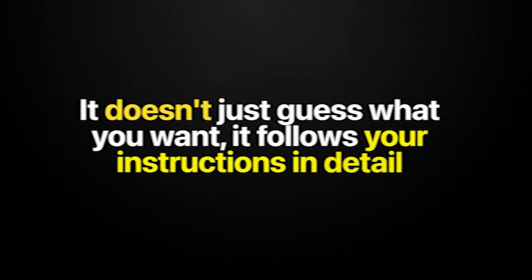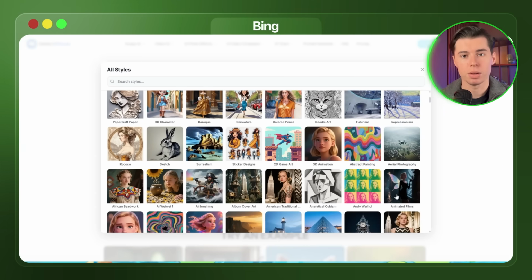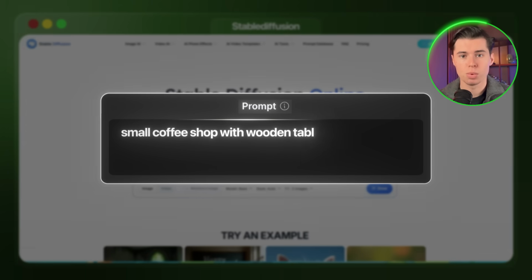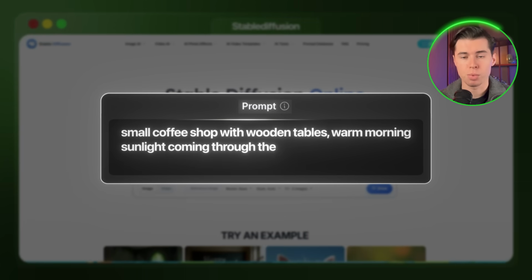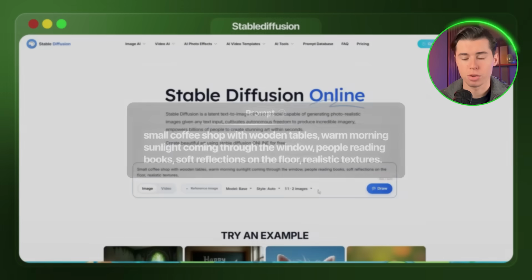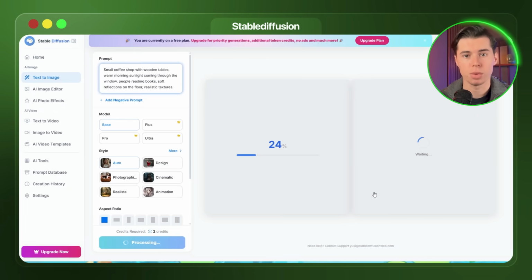Stable Diffusion is powerful because it doesn't just guess what you want, but it follows your instructions in detail. You can decide the style, the lighting, the mood, and even subtle elements in your scene. For example, if you want to create a cozy coffee shop scene, you can type something like small coffee shop with wooden tables, warm morning sunlight coming through the window, people reading books, soft reflections on the floor, realistic texture. The AI will capture each of these details, giving you images that feel more complete and lifelike.